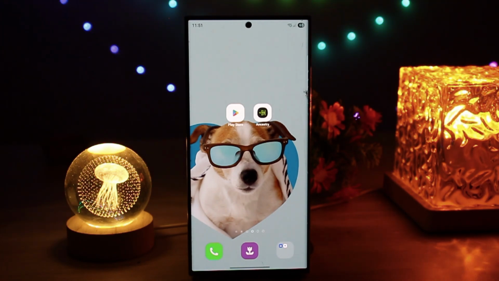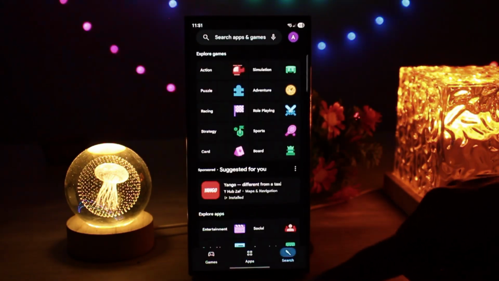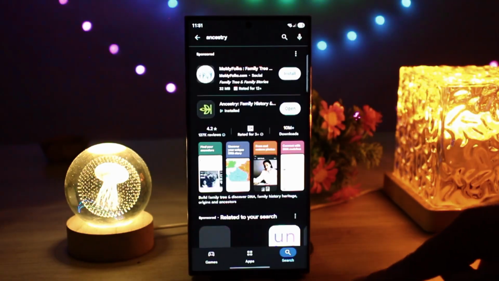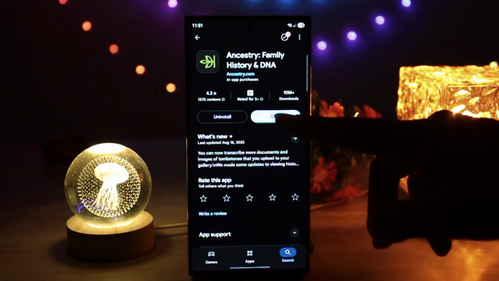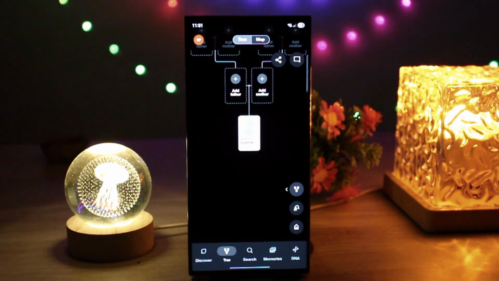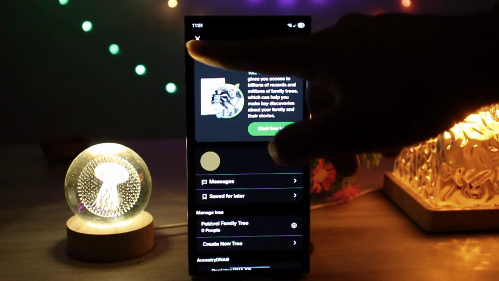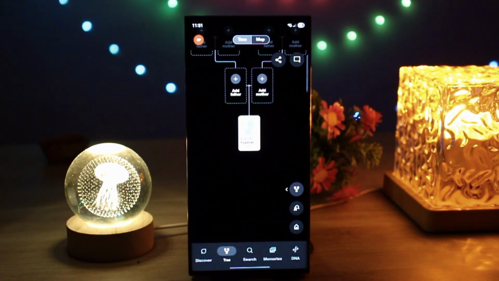First, download the Ancestry application from the App Store or Play Store. You can search here for Ancestry, and the application will pop up. Simply install it and open it. After opening it, make sure to sign in using a Google or Facebook account. Then start a family tree.